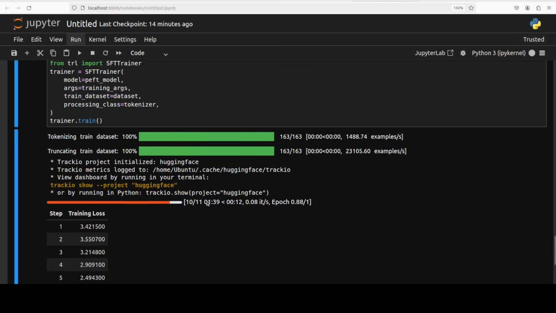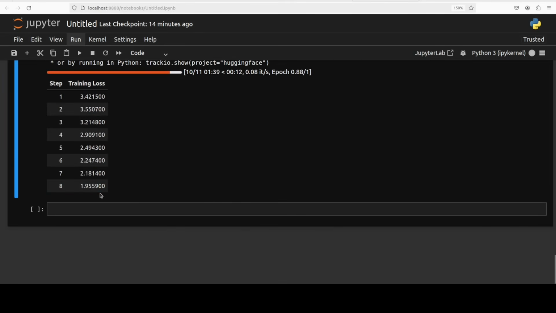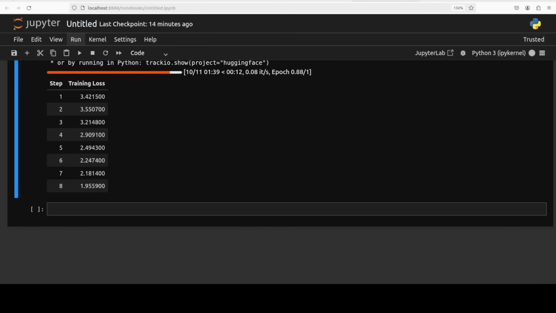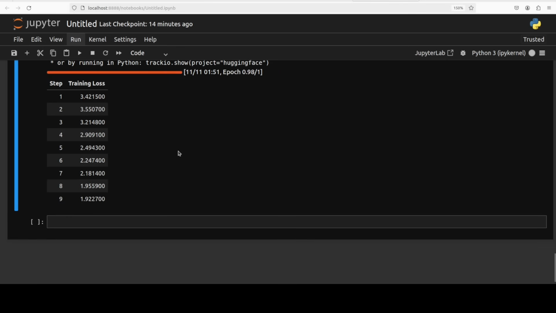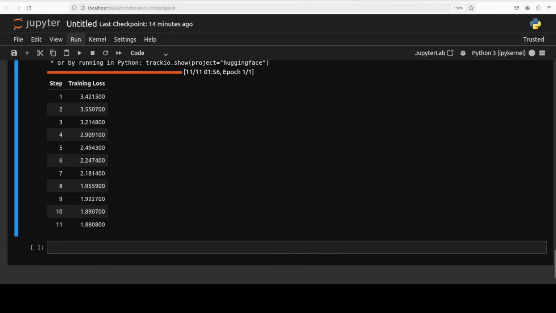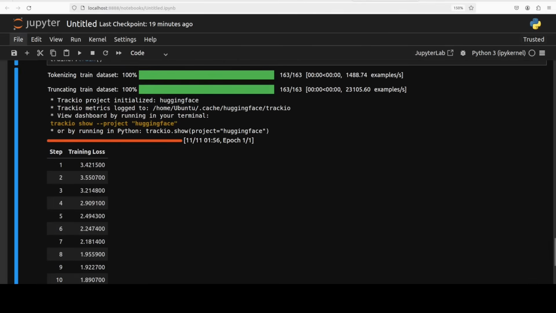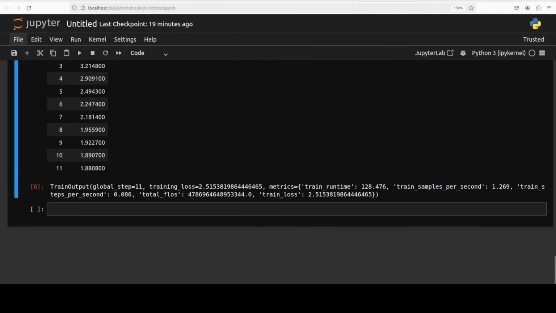And this should be somewhat similar to this thing. You see the loss is coming down, and this curve is also coming down. It also fluctuates, of course. Anyway, I will wait for it to finish, and then we will see what it has produced. And there you go. It has done the training. It took very quickly because it's a very small data set, as you can see.